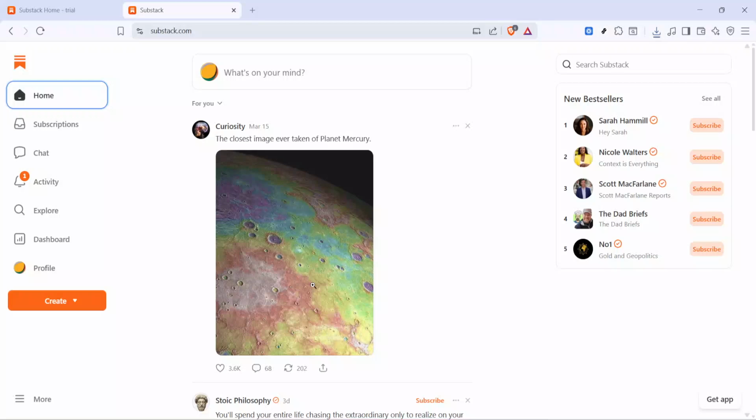In today's video, I'm going to teach you how to find liked posts on Substack. If you've ever tapped the little heart on a Substack post and later wanted to return to it, there's a simple place where all those likes are collected. We're going to walk through exactly how to reach that page and what you can do once you're there. I'll keep this clear and straightforward so you can follow along on desktop or on the mobile app.